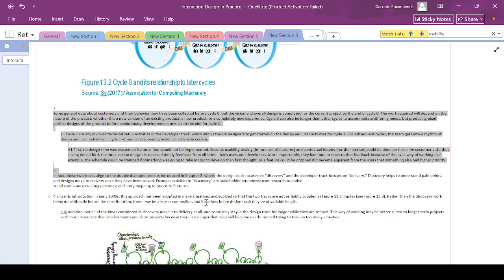But producing pixel-perfect designs of the product before evolutionary development starts is not the aim for cycle 0. So you're not creating an actual prototype or pixel-perfect design. You're just trying to make sure that you're solving the right problem.